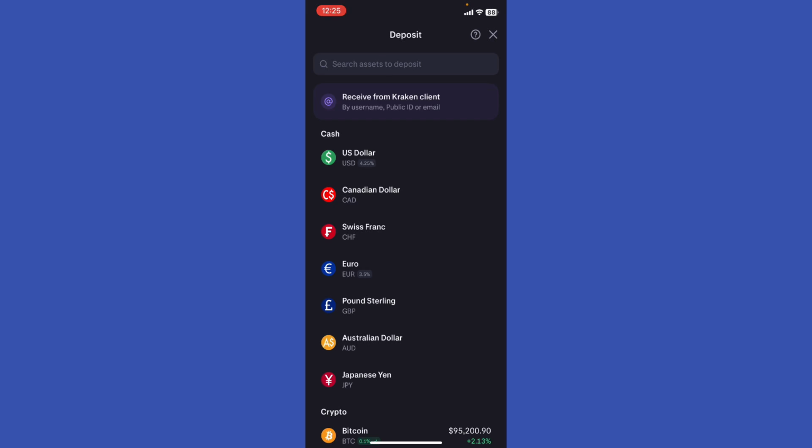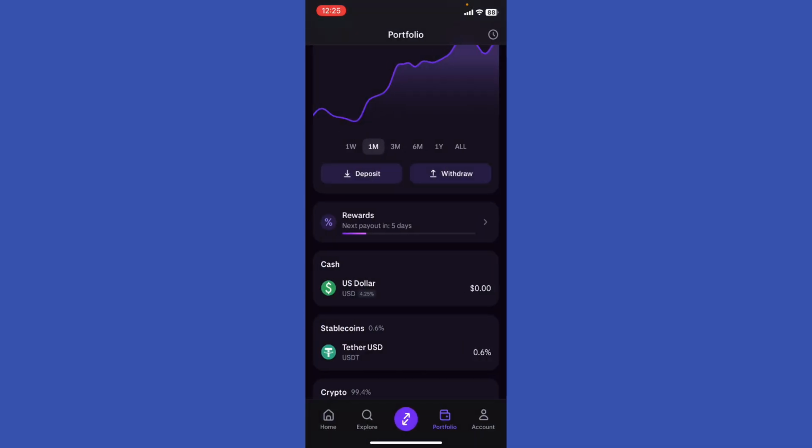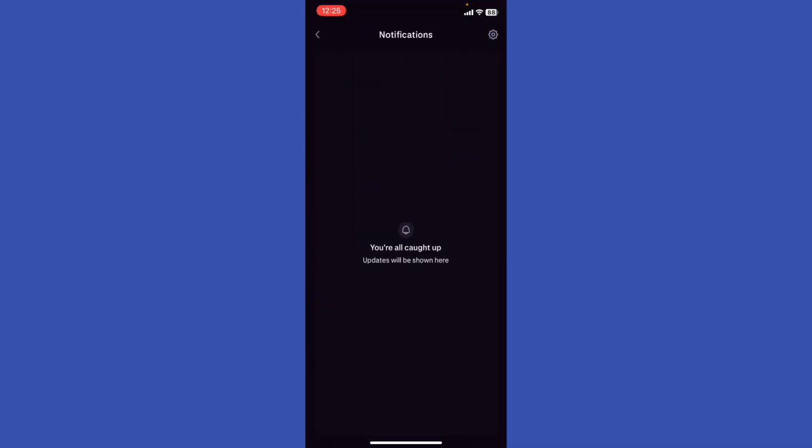Next, Kraken may require additional information for large deposits or specific currencies. Check for any notifications in your account. Click cancel right here, click the transactions, or go to the home page and click the notifications.